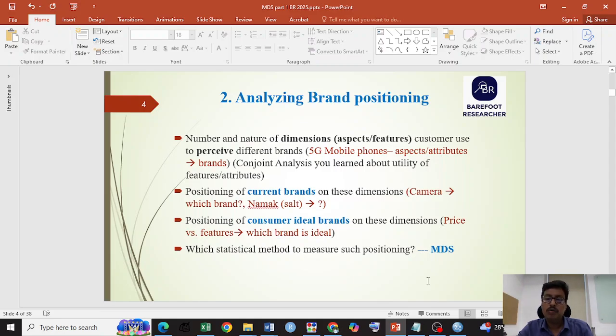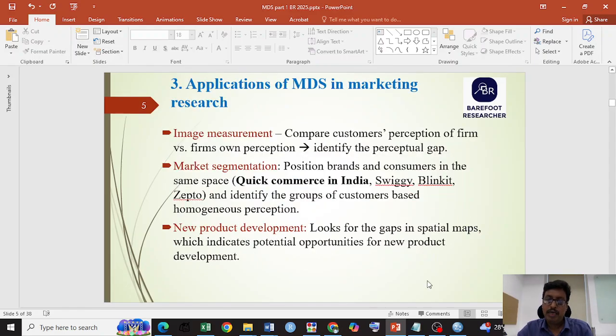So we like to see how these mobiles are positioned with respect to the other brands when you consider the camera. But we also check what the consumer's ideal brand is. So when it comes to price versus features, what is the ideal brand? In that case, we use MDS, multidimensional scaling. And multidimensional scaling is also popularly used when we measure the consumer perception of firms versus the firm's own perception. So we can see the gaps there.